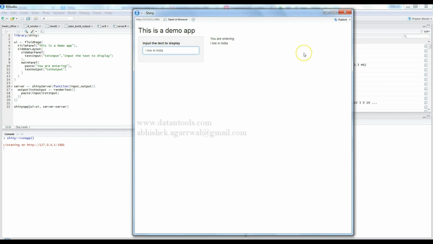So let's quickly discuss the inherent structure of this application. As you can see, I have imported the library, which is Shiny, and then I'm defining the UI, the user interface. So it has two main parts. First is the UI, second is the server.